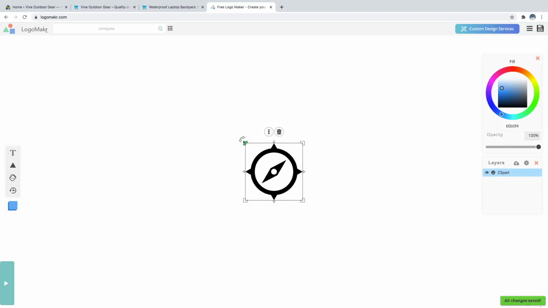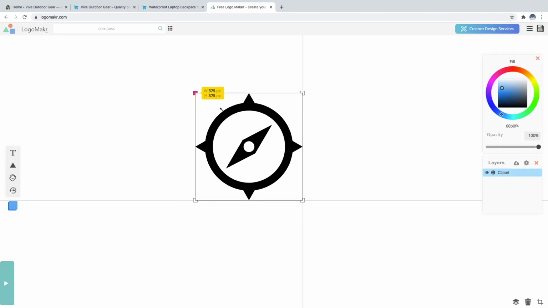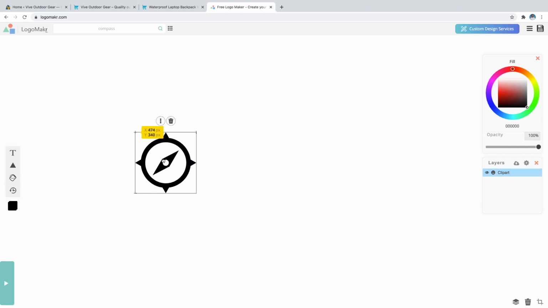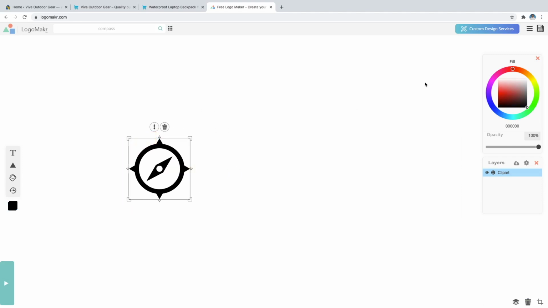And then you can just resize it by dragging on one of the corners. You can move it around by clicking and dragging. And you can also change the color over here. So you've got the hue, which is going to be this outside circle, and then you've got the saturation, which is just this box in the middle. Now I'm going to do black for now.